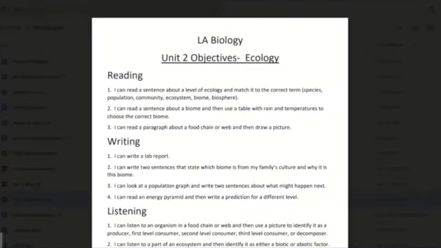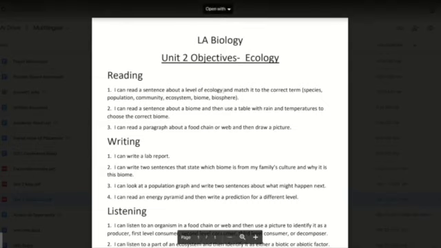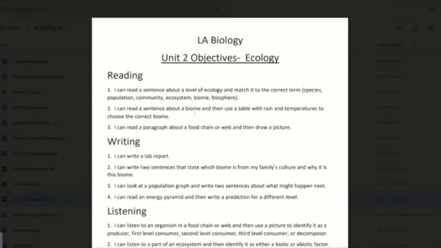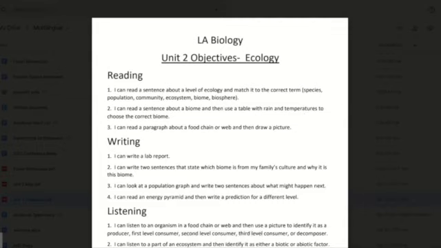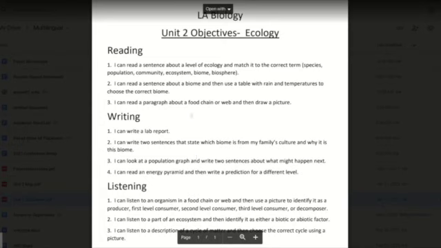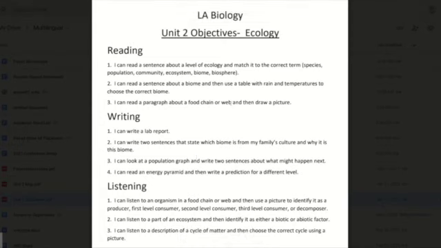For example, on the Unit 2 exam in my biology class, students will read sentences about a level of ecology that describe it and then match it to the correct term. They will then read sentences about biomes and use a table that has rain and temperature values to choose the correct biome. That would be like a multiple choice question. They will then read a paragraph about a food chain or web and draw a picture.